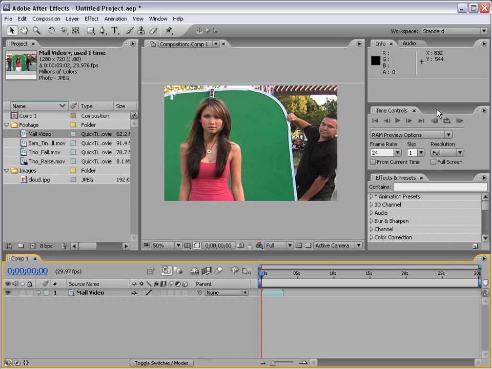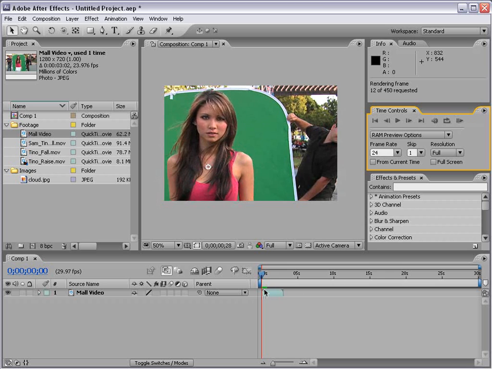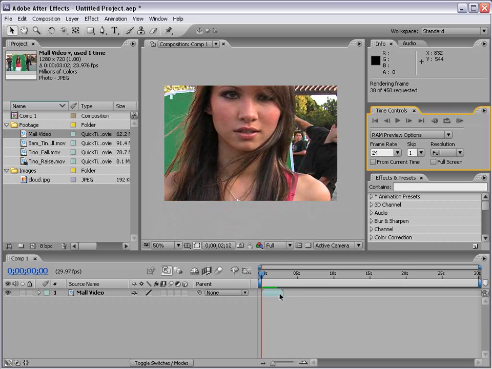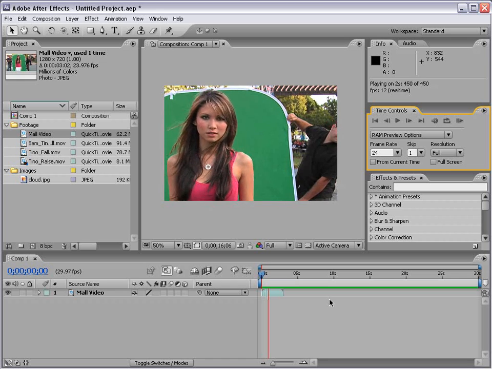Now, in After Effects, most things do not play back in real time, but instead, they RAM preview. Or, in other words, they render to the RAM to allow it to play back in real time. Now, from the time control window, we can click on this RAM preview button, and it'll begin rendering, showing you here by the green. And when it's finished, it'll begin to play back.